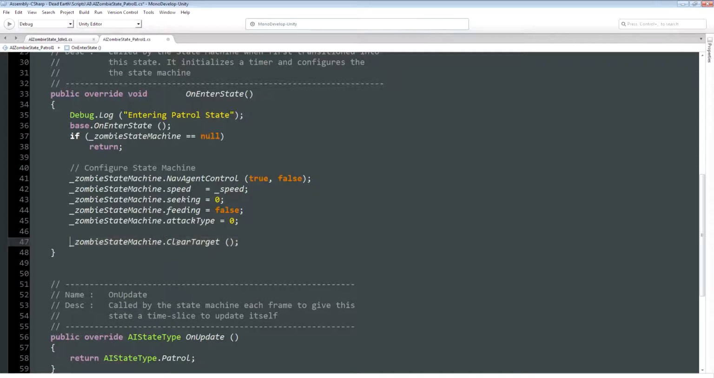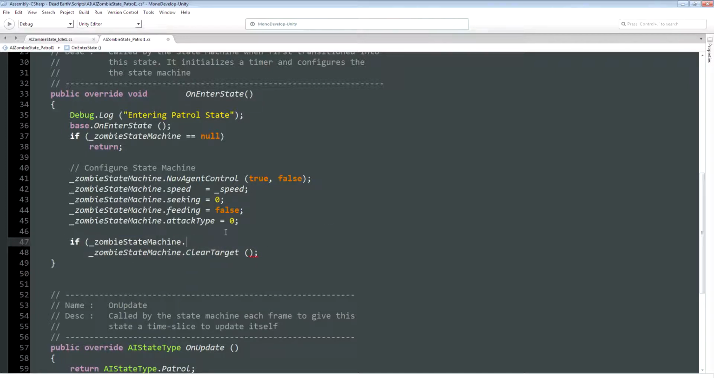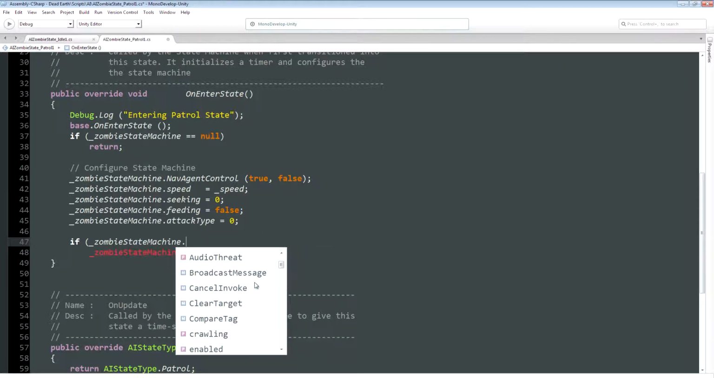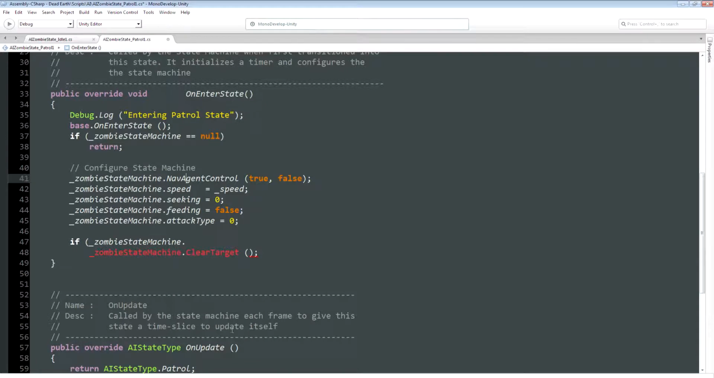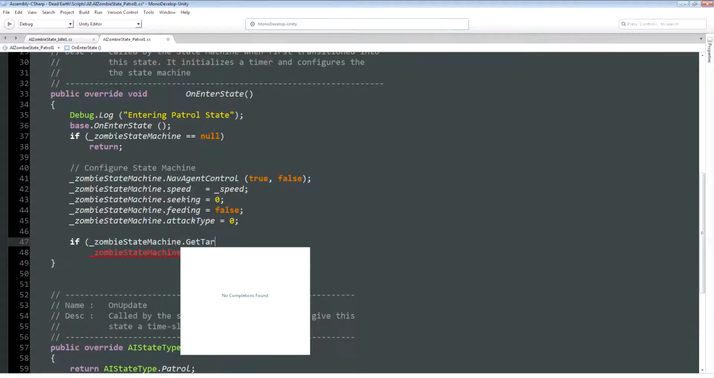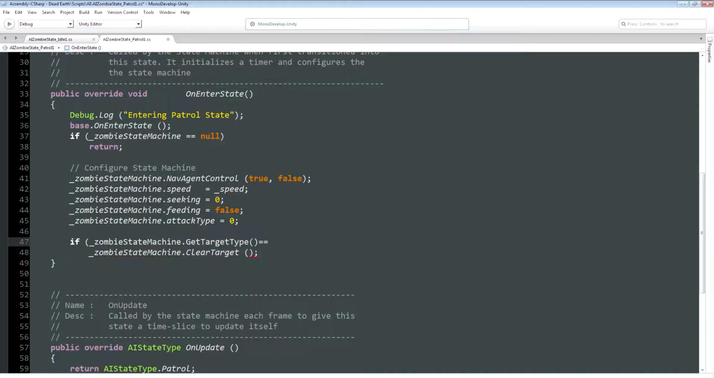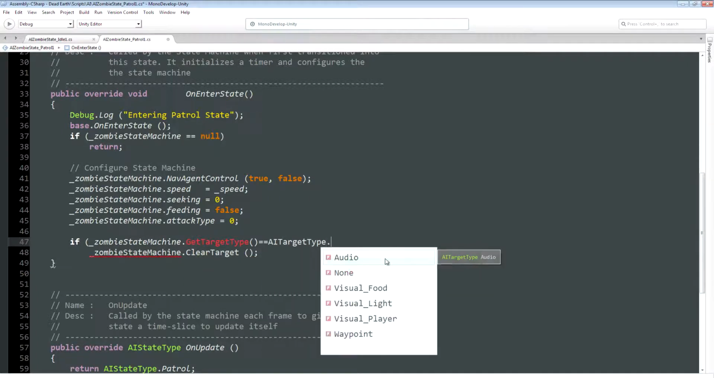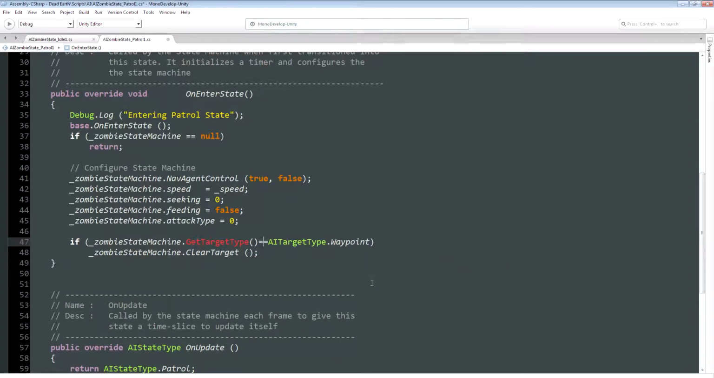So what I'm going to say is, if the zombie state machine, and what I want to do is get the type of the target that is currently set. However, I do not believe that I've actually added a getTarget type to the state machine base class. So I should probably do that now. Overlooked that, didn't I? Actually, I'll write the code in here, but obviously we haven't implemented the function yet, so it's going to be red in MonoDevelop. So I'll say getTarget type equals AI target type dot waypoint. Actually, I want to say doesn't equal waypoint, then we clear the target.